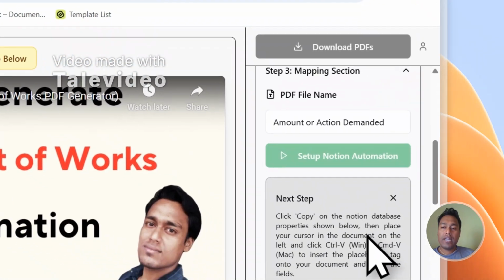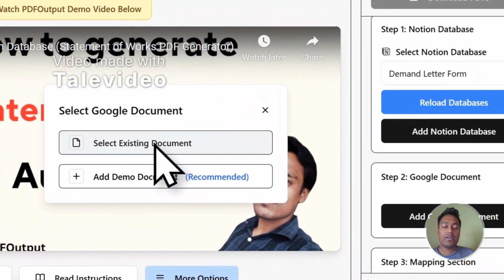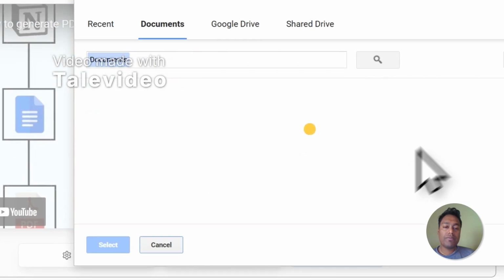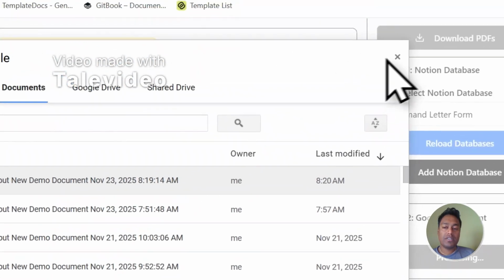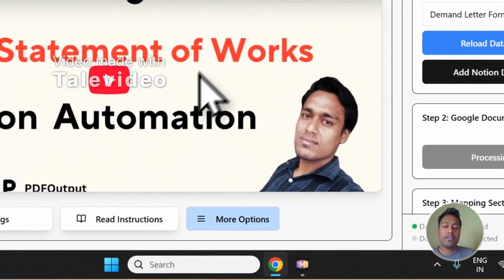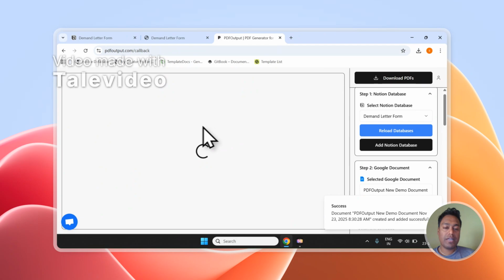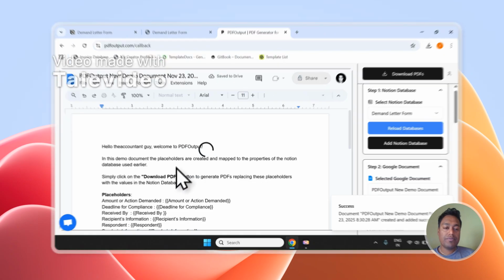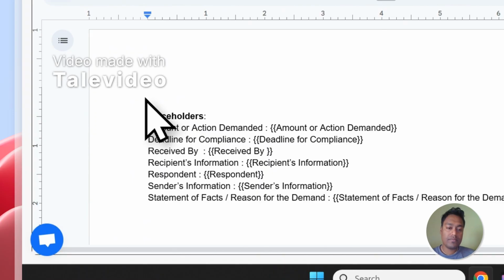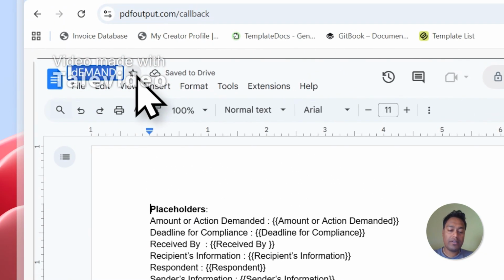Let's add a document for this. Let me click on add Google document. If you already have a demand letter document available, click on existing document, and you can choose any existing document from your drive if you already have a template for this. I do not have any such template. Let me click on add demo document, and it will create a demo document instantly with all the properties automatically mapped. Let me remove this text which I do not need from the top, and let me rename this document to something like demand letter.